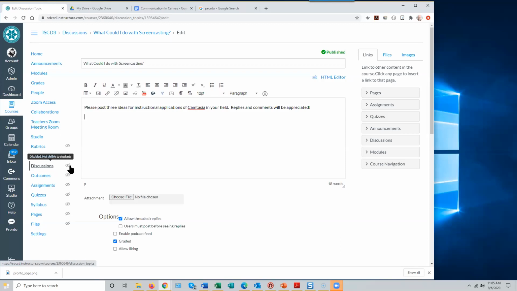Very often faculty will want the students to access the discussion through the modules rather than through the link in the course menu, so that they access it in context with everything else that they're working on at the time. But that's an option you have. Either way.